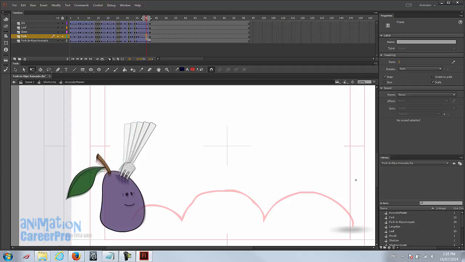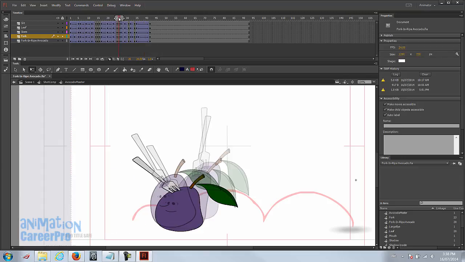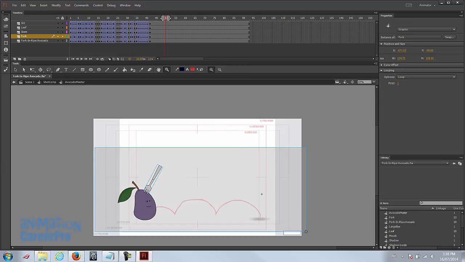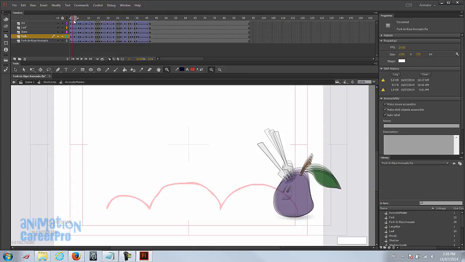Okay, and let's put some ease on this. So select anywhere in between these two poses here in the fork layer, and let's just put the ease up to 100. Let's crank it right up. And let's just play that last part. It can be refined further, but let's check out our entire animation here.